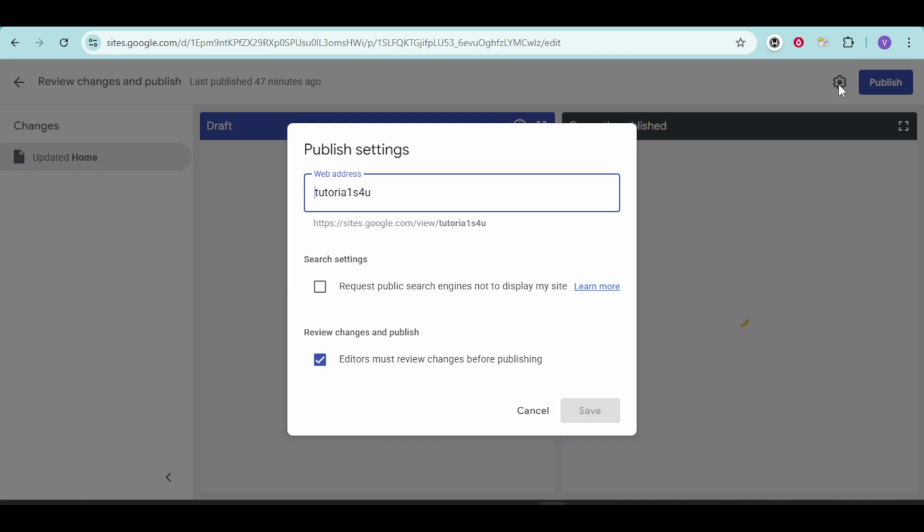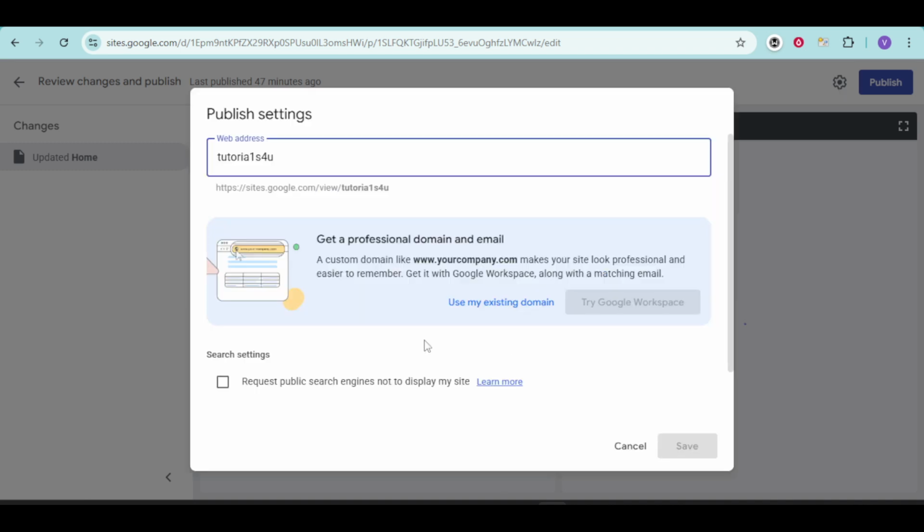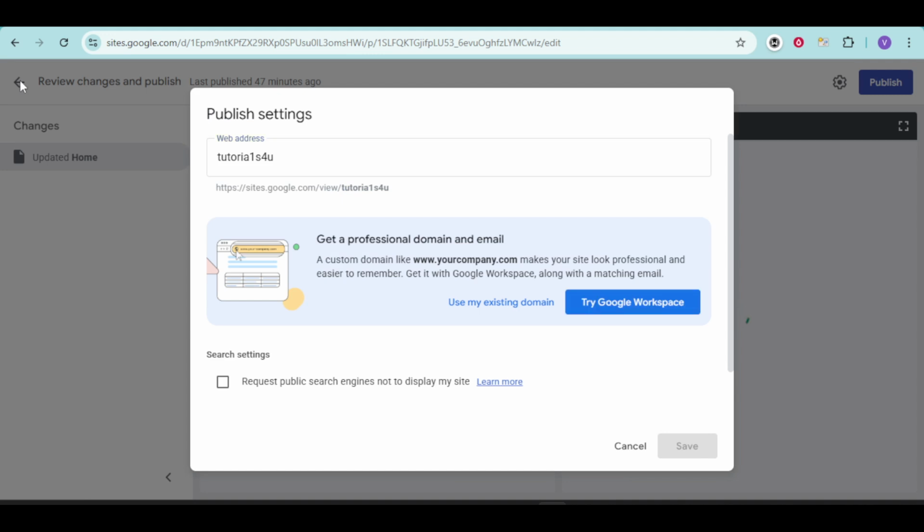Inside the settings, locate the section that says Who can view my site? This is the key control that decides whether your site is private or public. Choose the option labeled Anyone. Selecting this means your site can be viewed by anyone on the web who has the link without needing to sign in. It's perfect for portfolios, informational pages, and resources you want to share broadly.